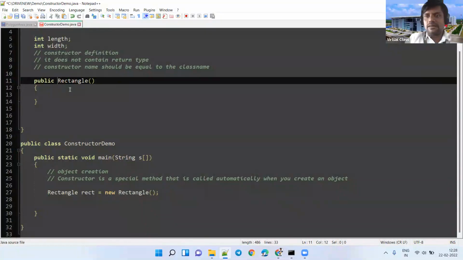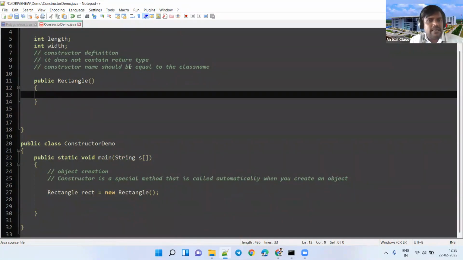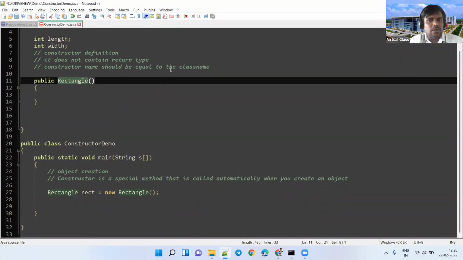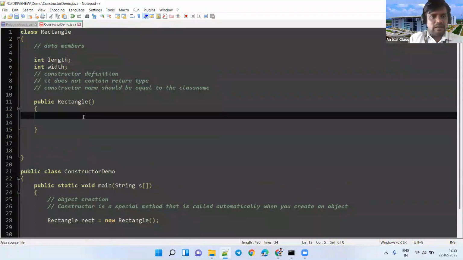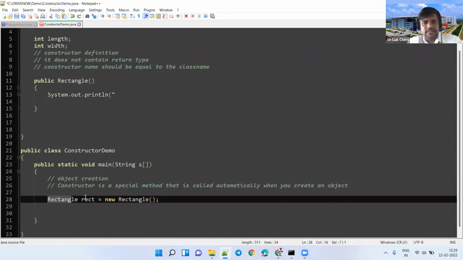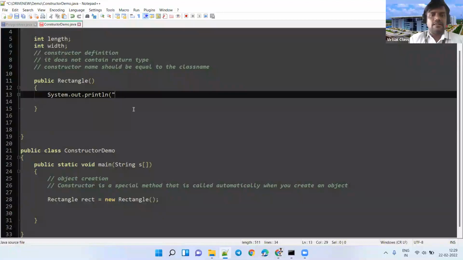I hope the point is understood. If I execute, then you can understand and get confidence. See now, it doesn't contain a return type. The name should be equal to the class name, and our class name is Rectangle, so this name is equal to the class name. For simplicity, this is our own constructor. I want to just print a message here: System.out.println. As I told you, it will be called automatically when you create an object for this class, right? If you write this statement, it will be called automatically. That is the point here. I want to print a message: Rectangle object has been created.